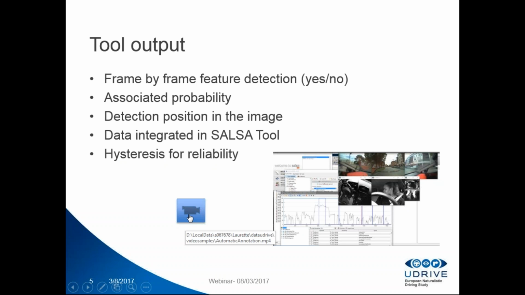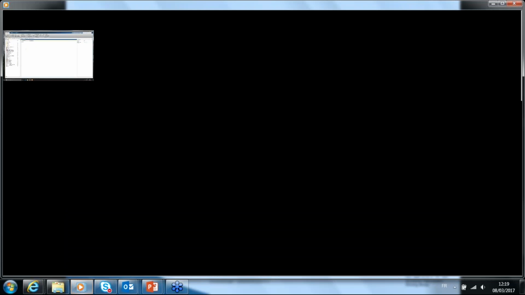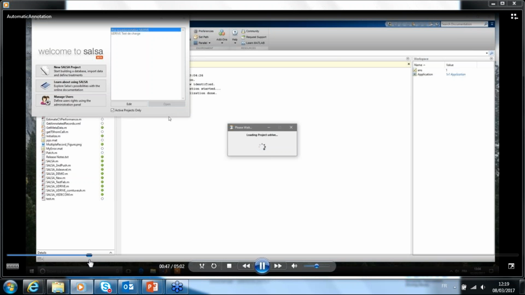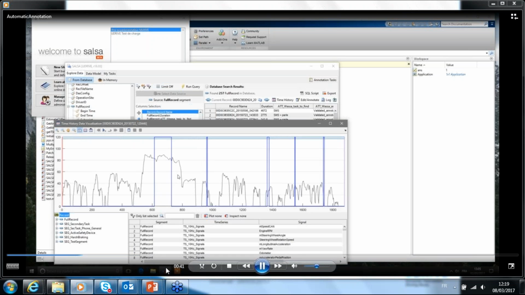So I'm going to show you what it looks like. I hope everybody can see it. This is the Salsa tool, and I will show you what we did in order to validate the performance. The first step is to manually annotate data. That's not for the training database, that's only to be able, at the end, to compare automatic detection with manual detection. So manual annotation looks like that, and the blue signal means there was a secondary task going on at that time.